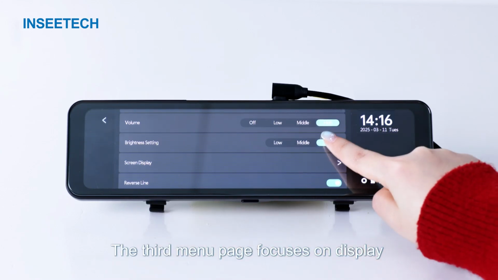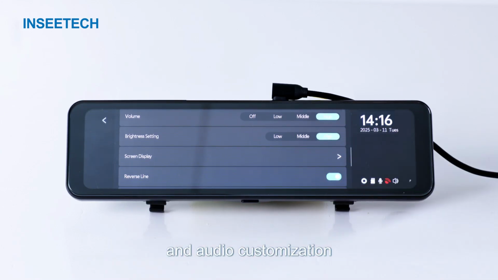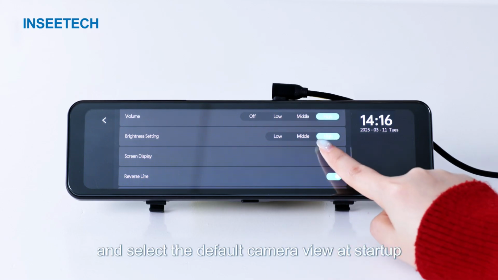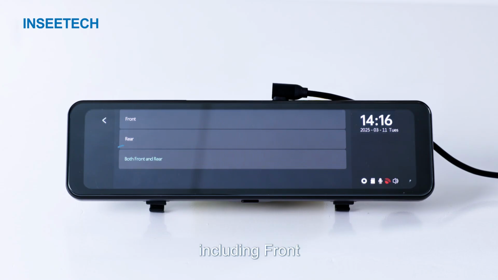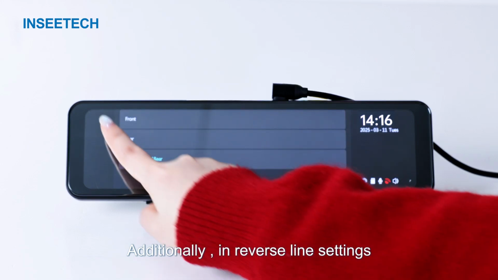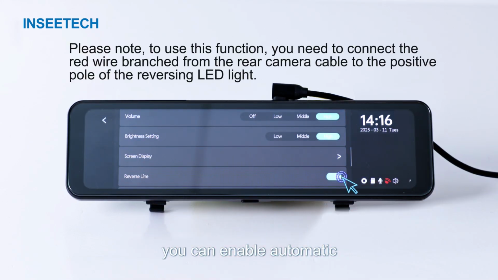The third menu page focuses on display and audio customization. You can adjust volume, screen brightness, and select the default camera view at startup, including front, rear, or a front and rear combination. Additionally, in reverse line settings, you can enable automatic switching to the rear camera when reversing.